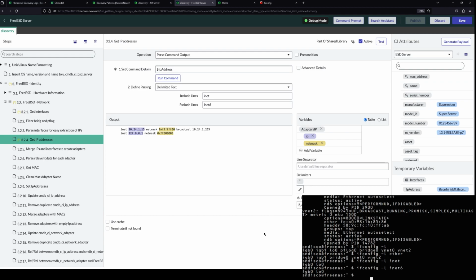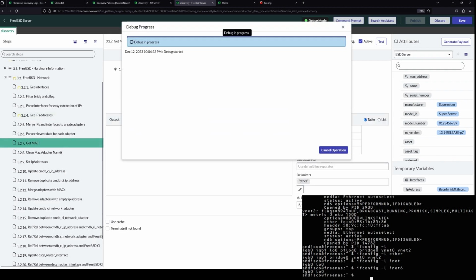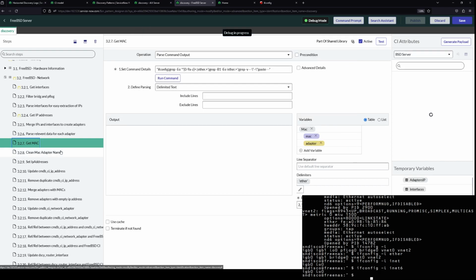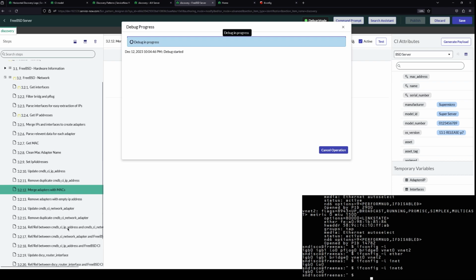And we just do inet, not inet6. We don't need IPv6 yet. Where are the IPs to create the adapters? I have to get the MAC addresses. The problem with the MAC addresses is they're going to have to match up with the interface names. Just merge adapters with the MACs.